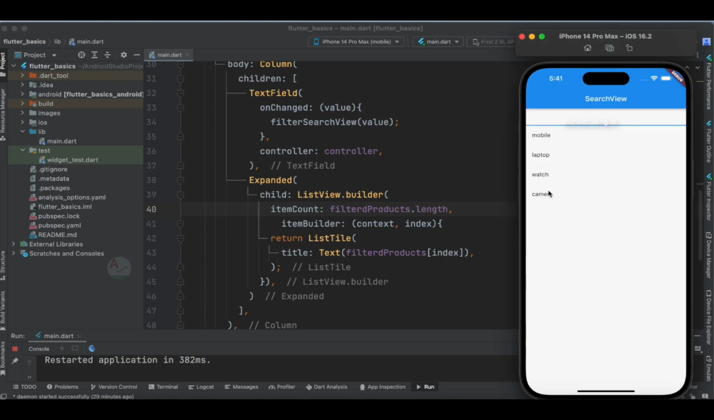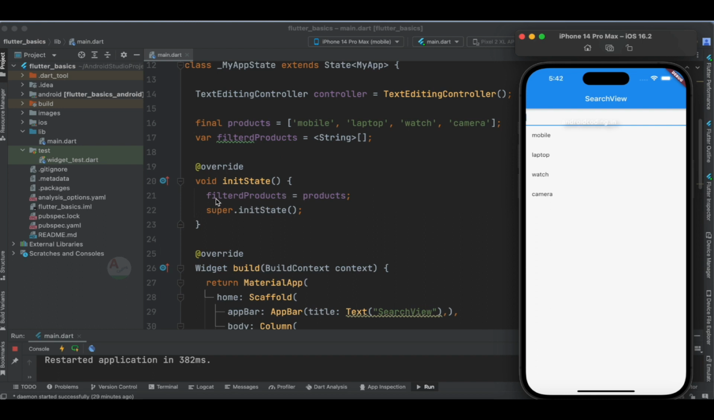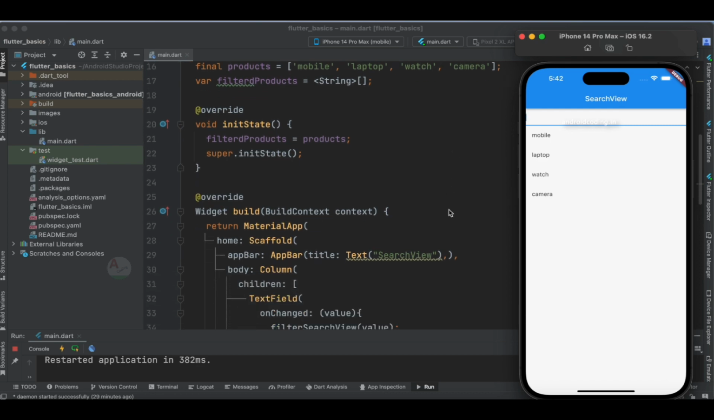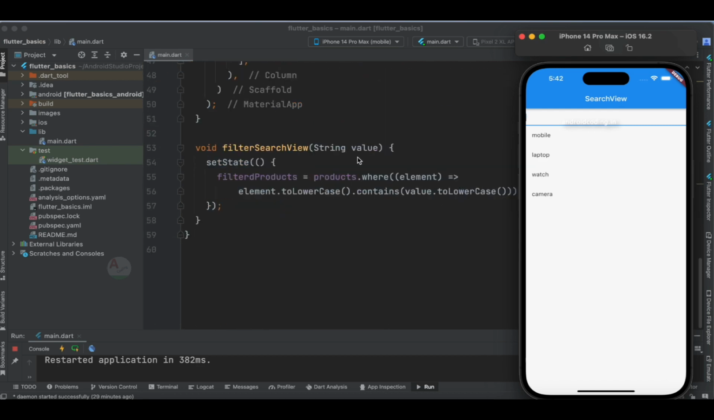So this is our filtered products list view. What we have done is we have copied all the products into our filtered products, and now what we are trying to do in this filterSearchView method is filter within the filtered products only. So now let's try to type M here. You have got two products now, mobile and camera, and when you have specified O, only the mobile is having both these characters, so mobile is being displayed over here. In this way you can implement search view in your Flutter list.